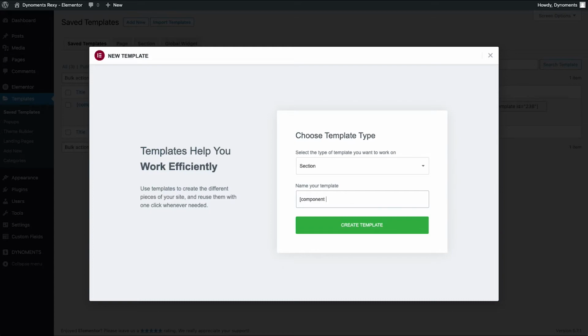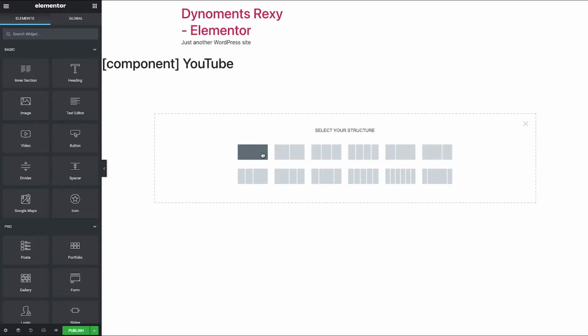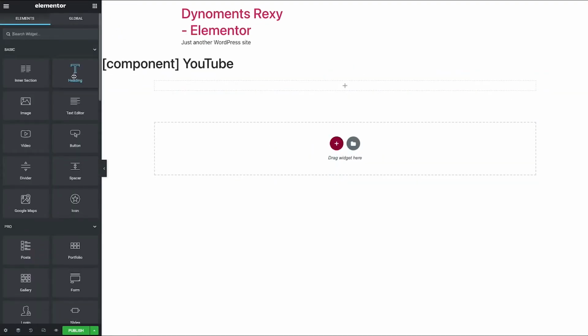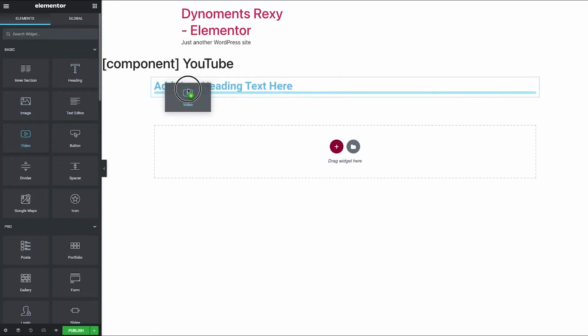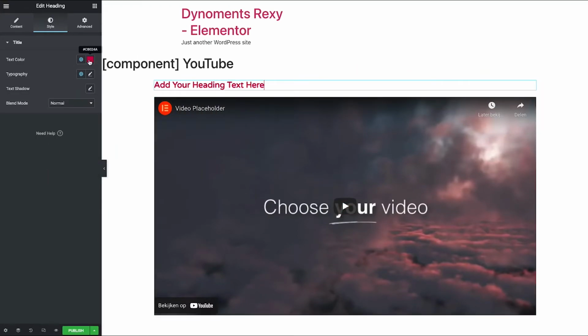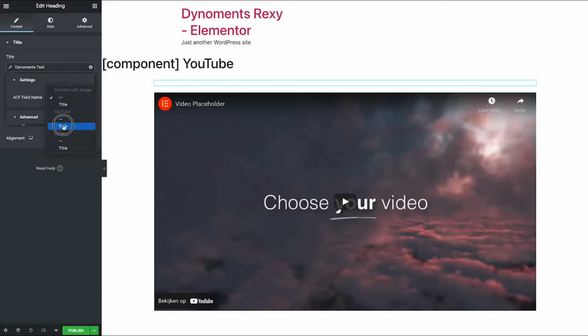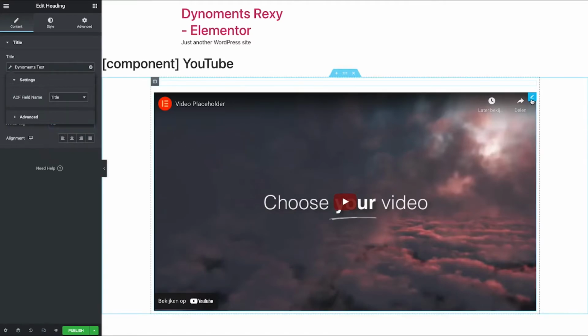Components, YouTube, create the template, and let's add a new section here and title, and this will be a video that we're going to add. First let's style this one again, Rexy color, and this will be the subtitle. First let's connect it here, dynamic tags and dynamic text, Dynoments, and here we have the YouTube title.